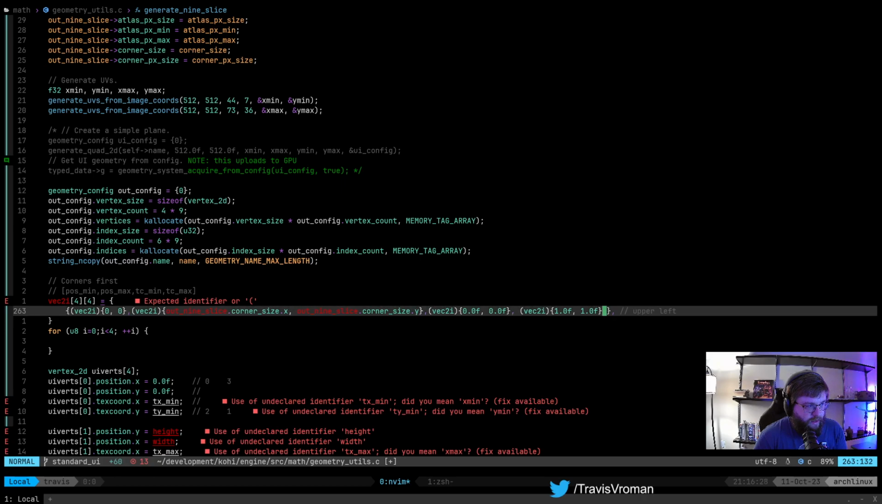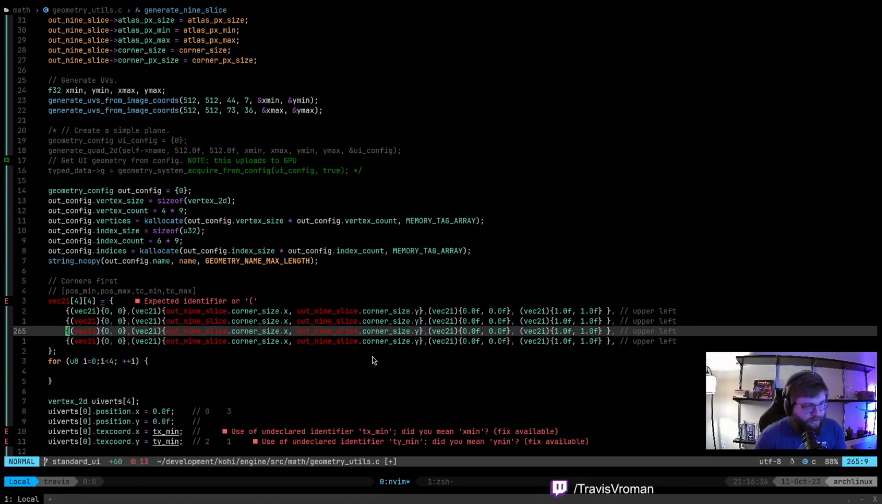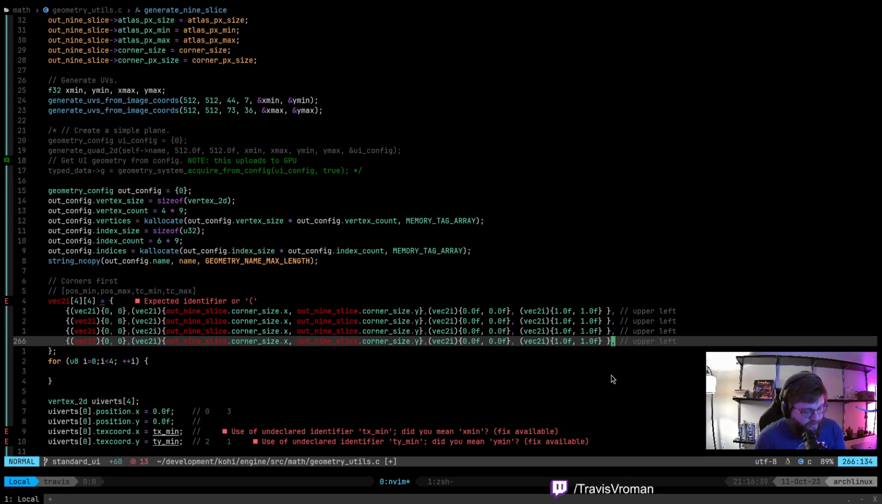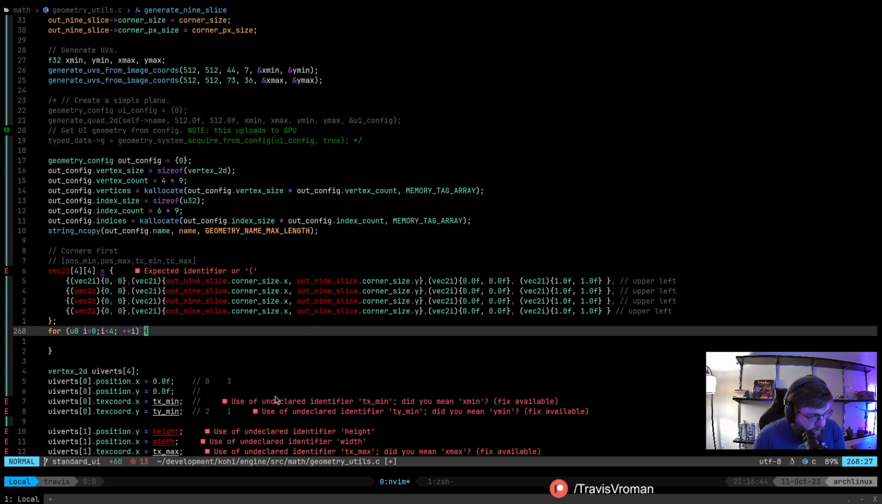Right, and then I think, can I do this? I've not actually tried this with multi-dimensional arrays, so I'm not 100% sure that the syntax here is correct. Expected identifier. Can you not initialize them this way? I haven't actually tried this before. Let me see here.